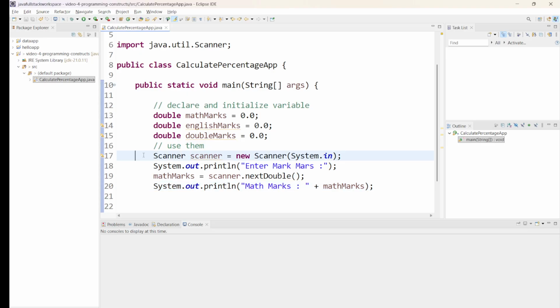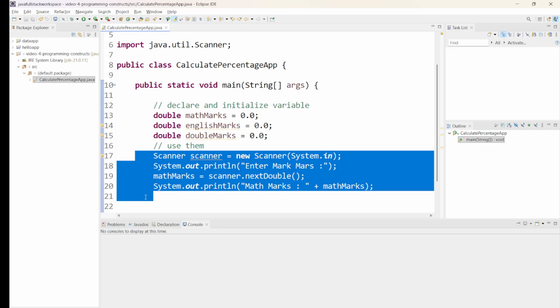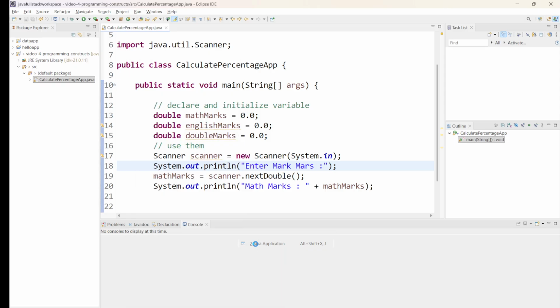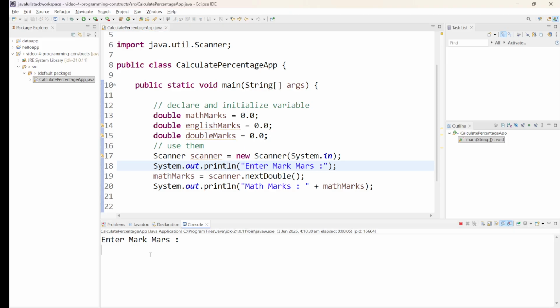Now I want to make sure whether these lines of code work or not. I don't care about the bigger part of the program. So what I do, I right click here, run and Java application. Now you see in the console area you get math marks, and here assume that I am accepting like 76. See, it is actually coming in green color. That means it is accepting the input, and then press the enter key. There it is, the math marks 76.0 is getting displayed.